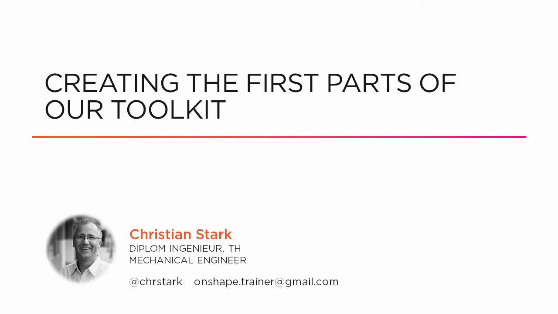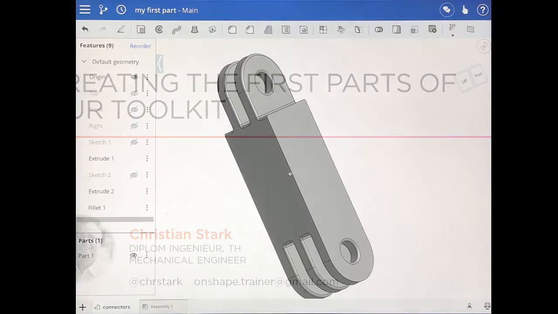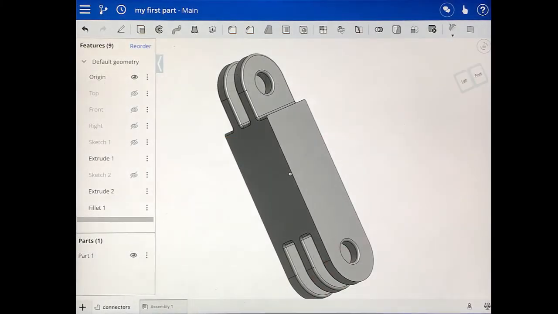My name is Christian Stark, and in this clip we will continue to create the first parts of our toolkit. Remember, at the beginning of this module I talked about creating a toolkit allowing you to create all kinds of GoPro mounting connectors. Well, all of them have one thing in common, which are the 2 and 3 tab connectors.